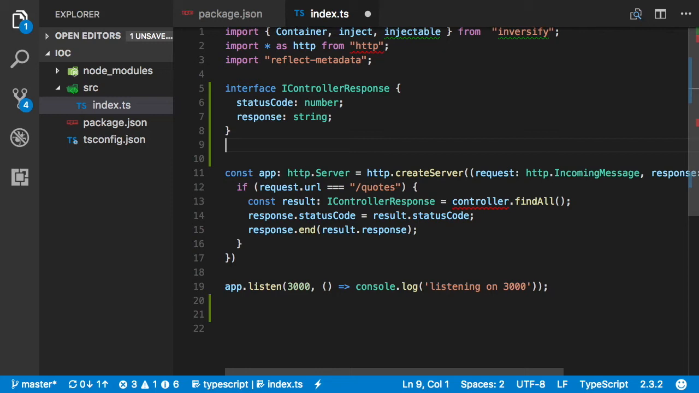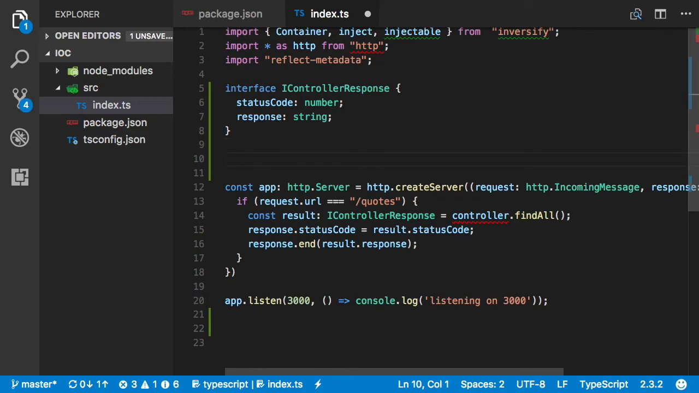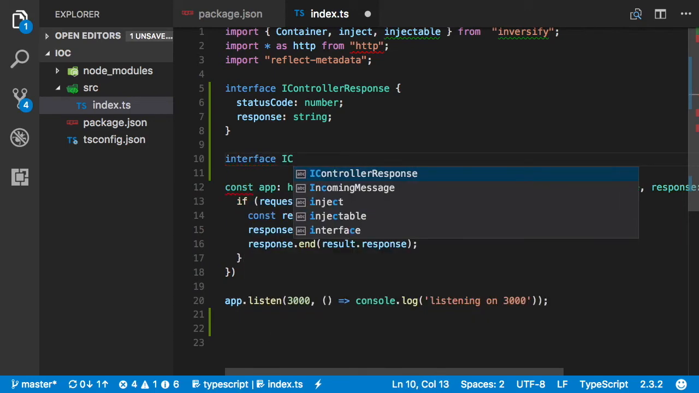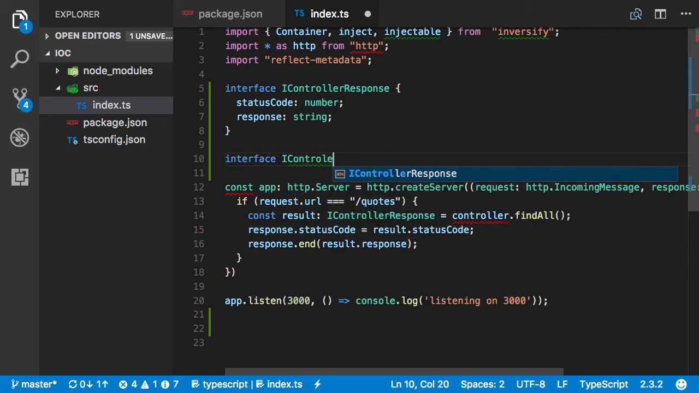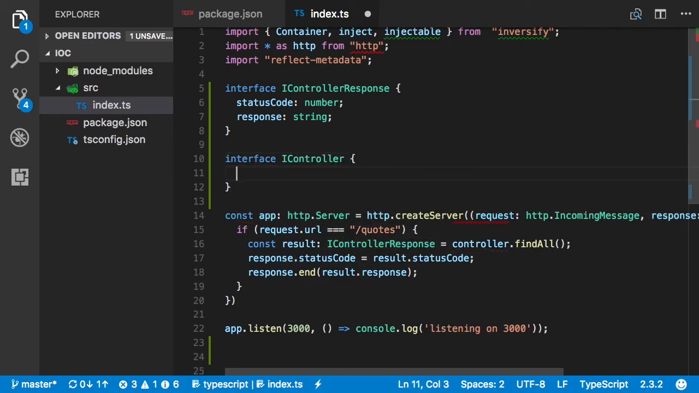So we've also got this controller object, and what I want to do is define my inversion of control container, and then extract the controller out of it and feed it into this boundary code. So the first thing I'm going to do is define my controller interface. So I'm going to go interface iController, controller. And this interface should enforce a find all function.